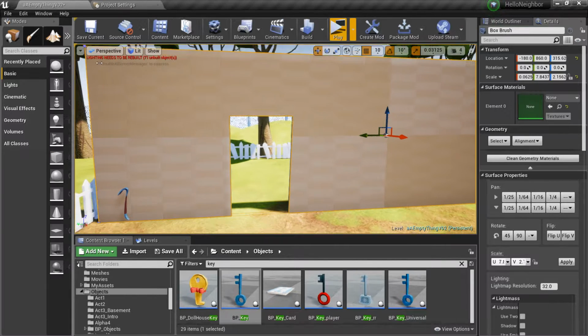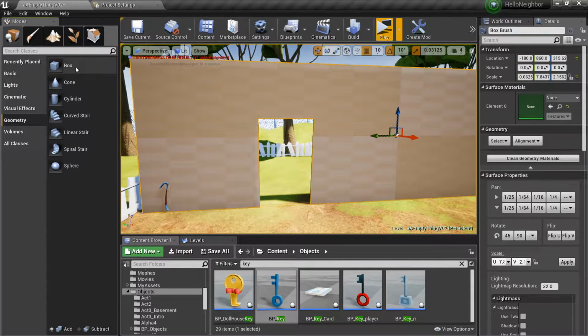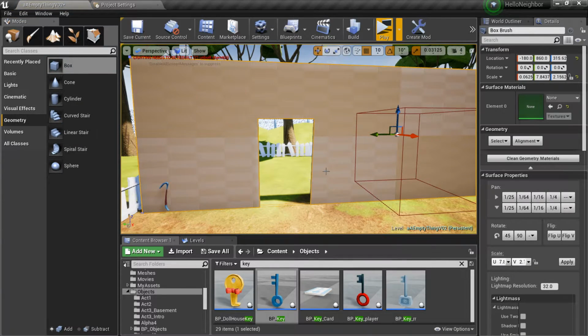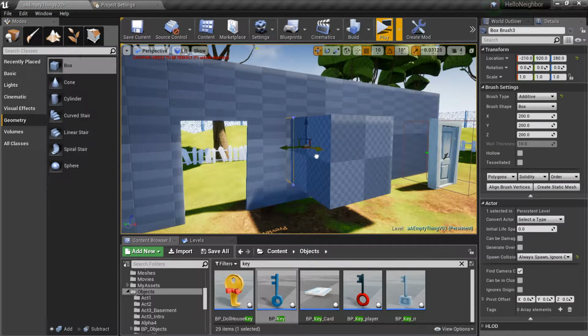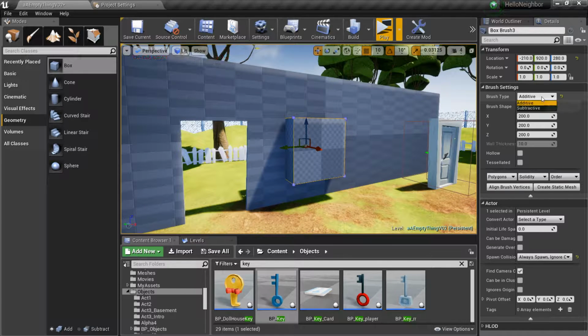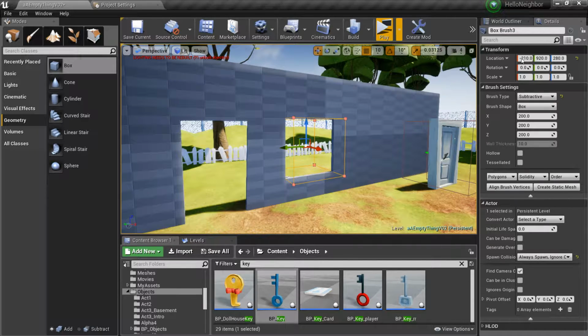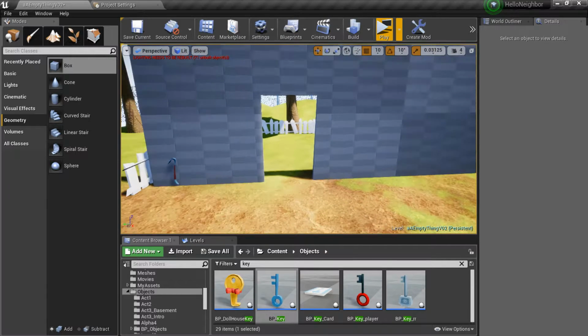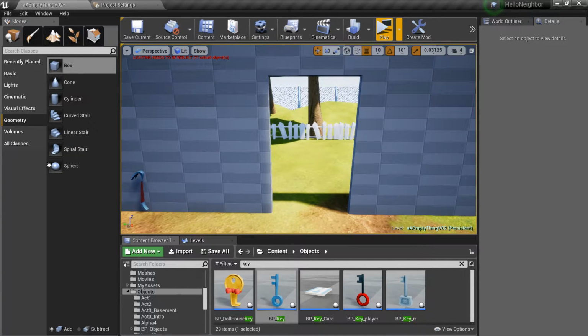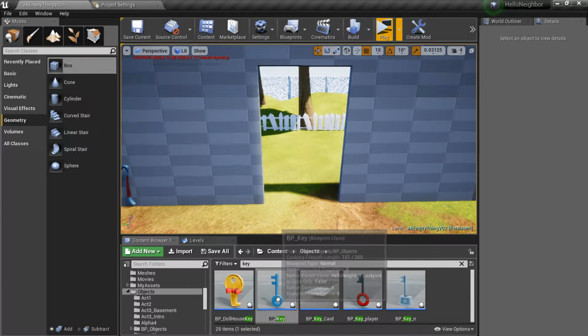All you guys need to do is go into your geometry over here, place a box, stretch it out, and then after that, place another box, size it up to your door, and just go over here and hit the subtractive. All right, but I'm going to remove that one just because I already have one, and I'm lazy and don't want to make a new one. Okay, so first things first.